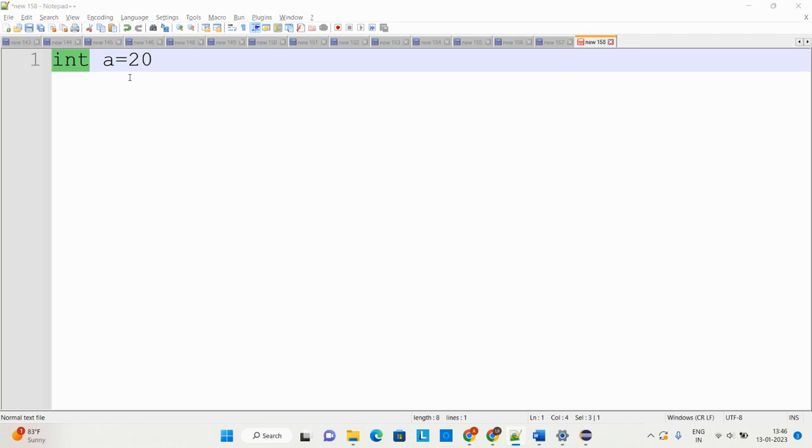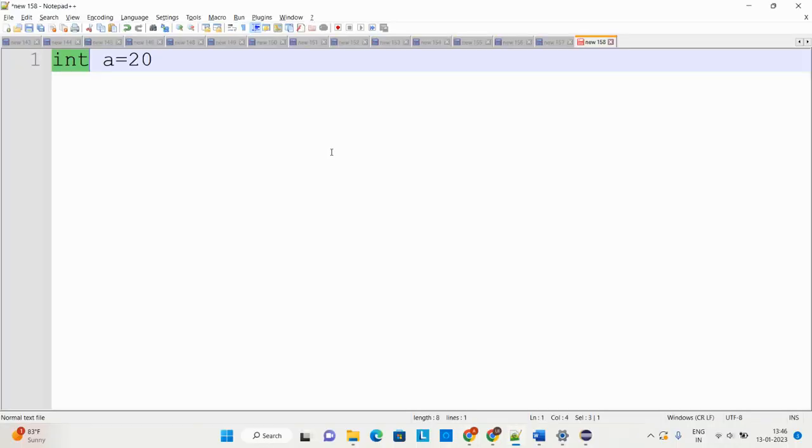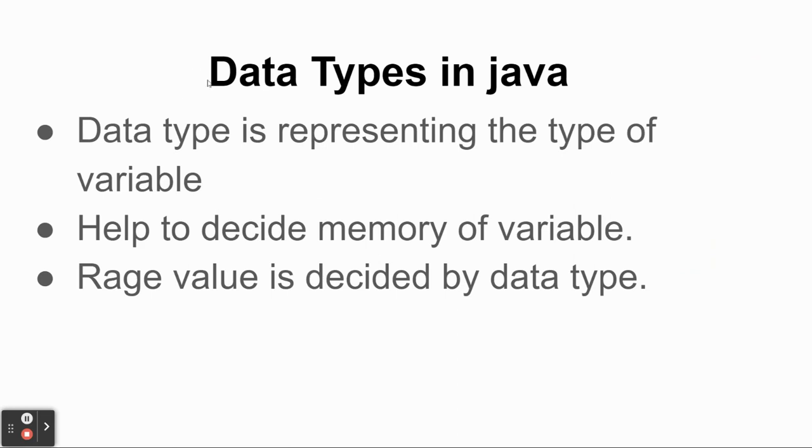So as per our first statement, data type is used to represent the type of variable. Variable is nothing but a container to store the value. Now the next statement: data type helps to decide the memory of the variable. How much memory will be required if you are storing something? Let's say I'm storing A is equal to 20. How much memory will be required to store the 20?